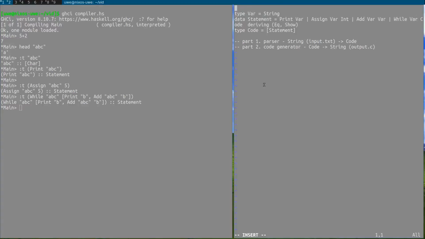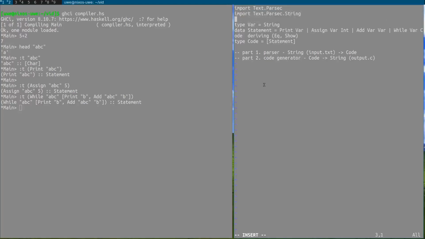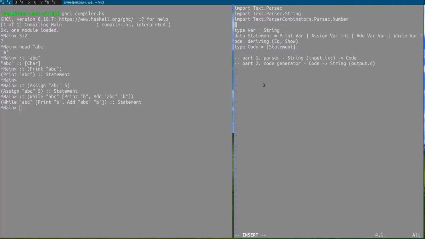We're going to be importing three different things. We're going to be importing Text.Parsec. We're going to be importing Text.Parsec.String. We're also going to be importing Text.Parser.Combinators.Parsec.Number. And this adds in a parser that is able to parse integers.